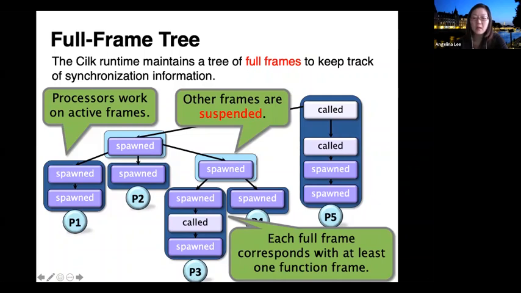And so as the execution plays out and a successful steal plays out, basically the runtime, as a steal, promotes a potential Cilk stack frame into a full frame. And each full frame corresponds to at least one function frame. Sorry, it corresponds to at least one Cilk stack frame. And we'll take a look at how that plays out.